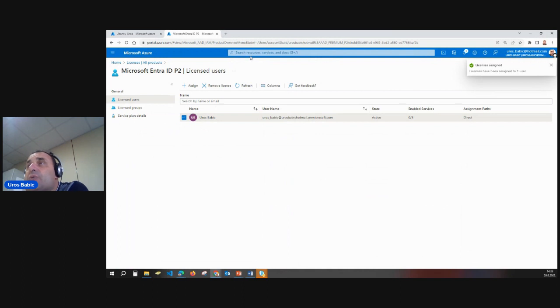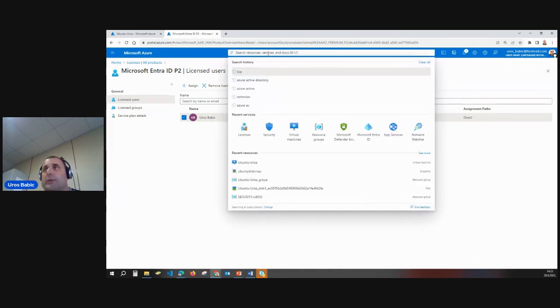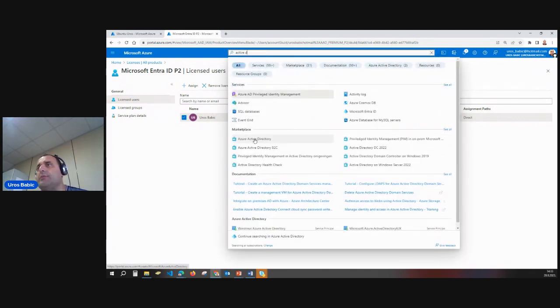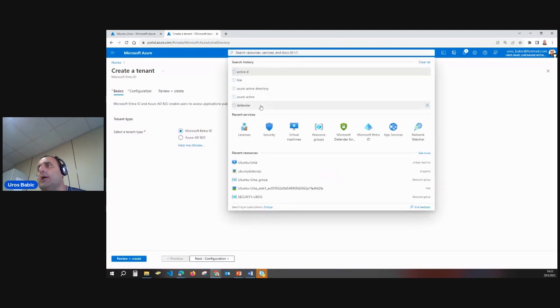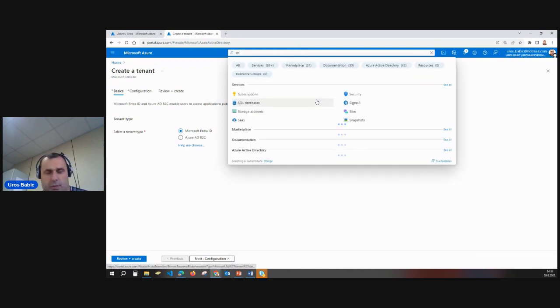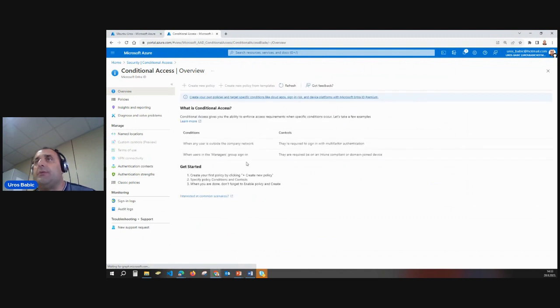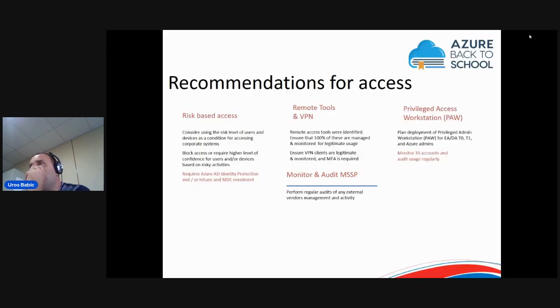And after that, I can use, for example, when I go in Active Directory, I can use conditional access, for example, in security, sorry. I can use conditional access policy for that purpose and create policy for different purposes. That is a very important part. I can specify policy condition and control, and after that enable policy and create for different types of action.